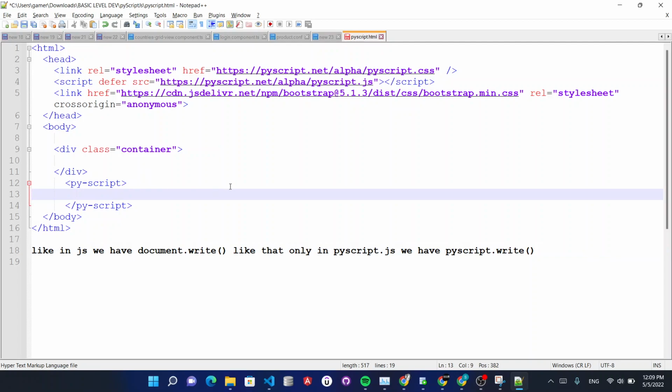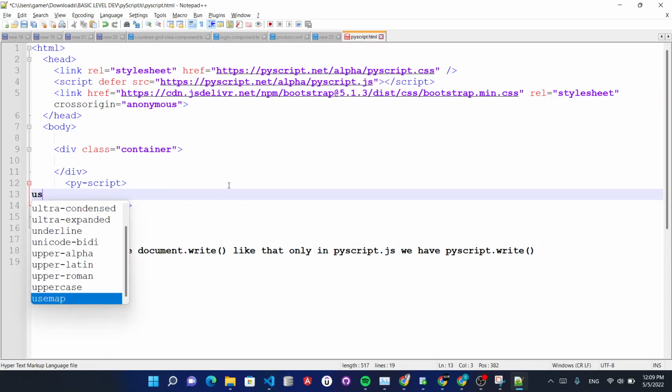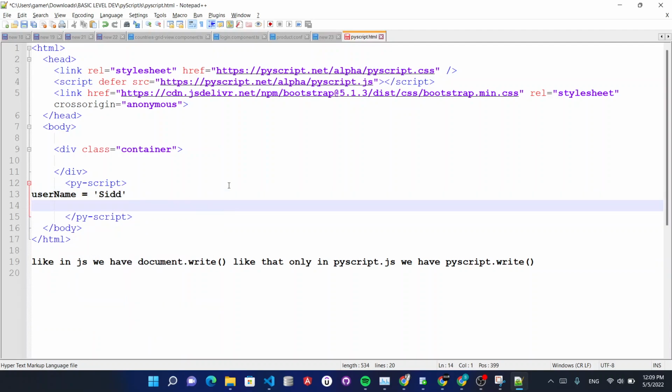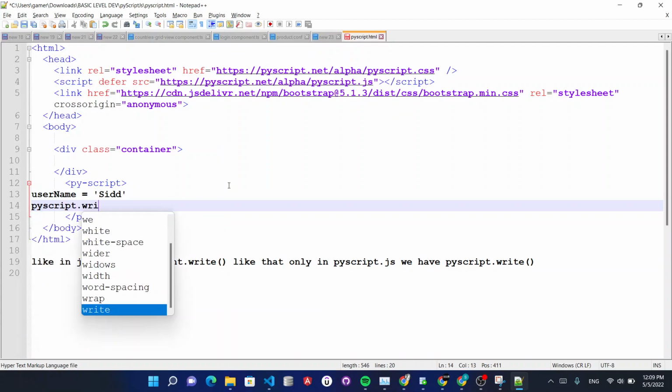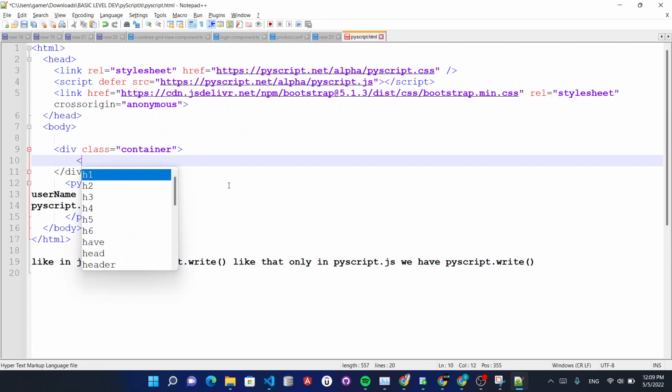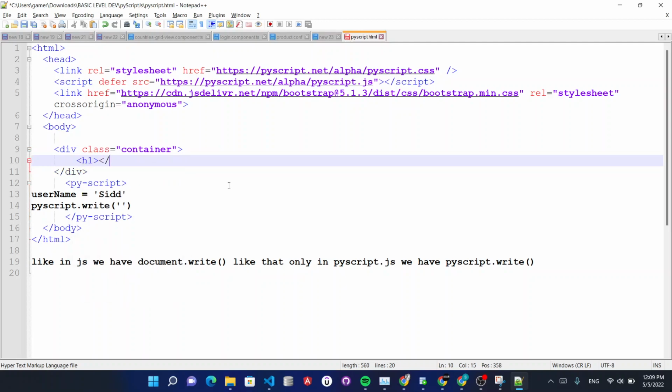So in order to use this, let's take one example. I'm going to use username is equal to, let's say, sid, and then you need the pyscript.write function. In the first parameter you are going to pass the id of the HTML element. So let me take one h1 tag, and here let me give one id, and my id is going to be result.